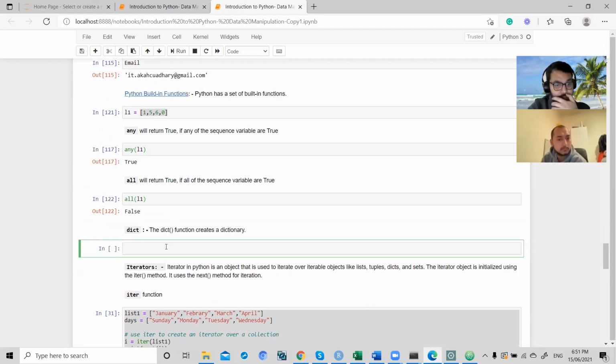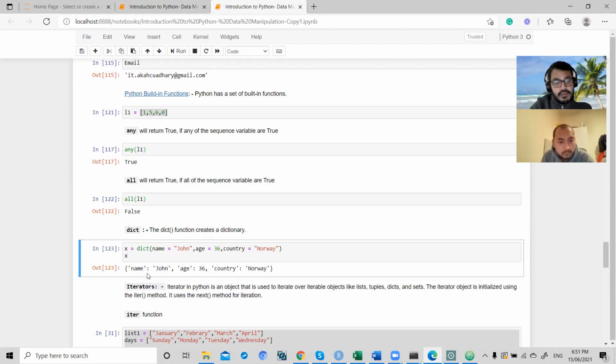We can even use the dict function to create our dictionary. Suppose, for example, name equals John, age equals 36, country is Norway. If we look at x, it's in dictionary form. So we can simply declare a dictionary in this way. The dict function will also create a dictionary for you.